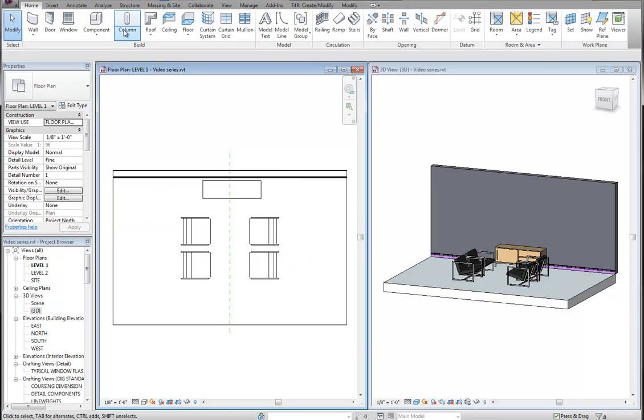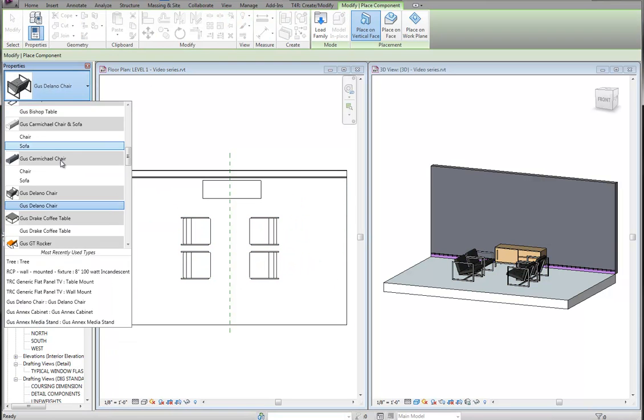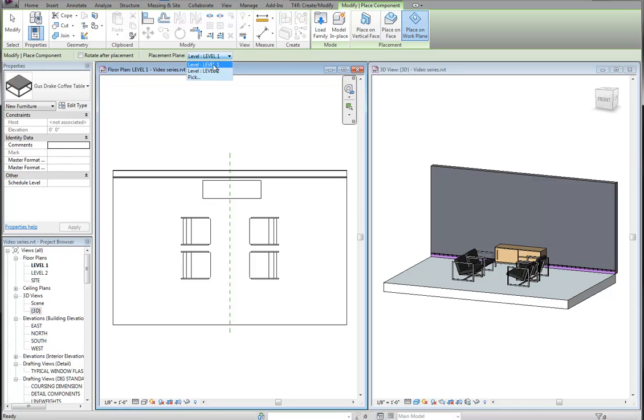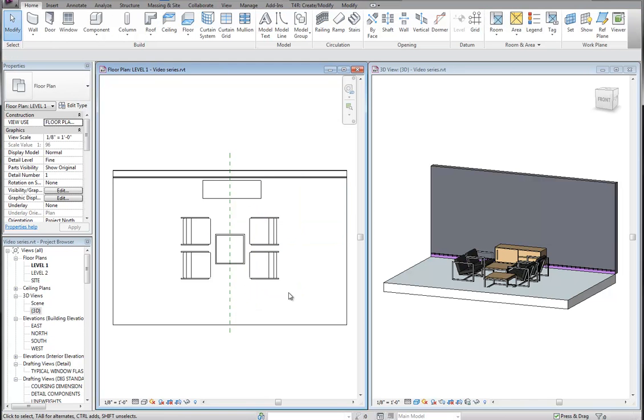And next I'll put in a coffee table. And this time I'll use the other option, place on a work plane. And you'll see we have a drop-down menu. Instead of a face that we're choosing manually with our mouse, we just pick one of the levels, or if you had drawn a reference plane and named it, that would be in here as well. I'll just choose level 1, and you'll see placing the object is just as easy as the other ones. There we go. Alright, and it's as easy as that.